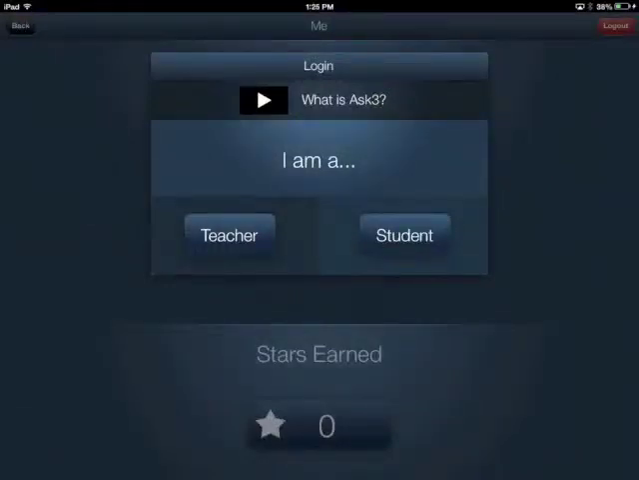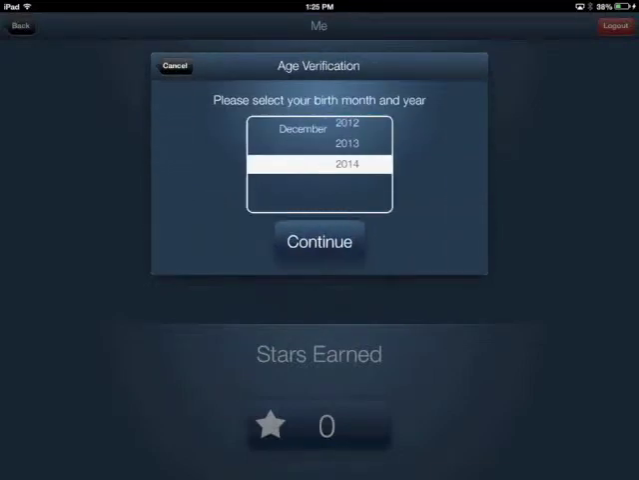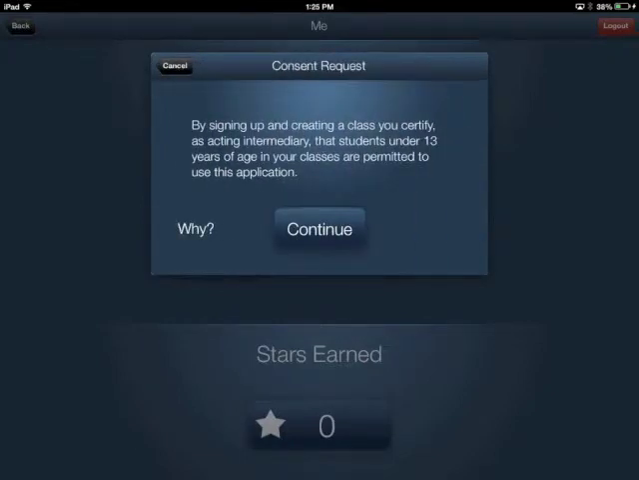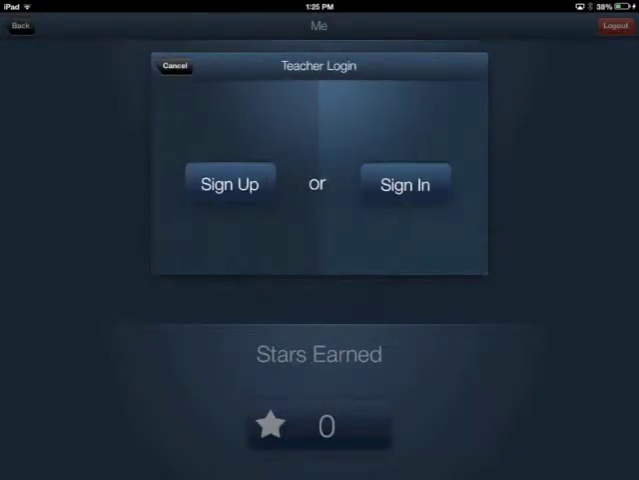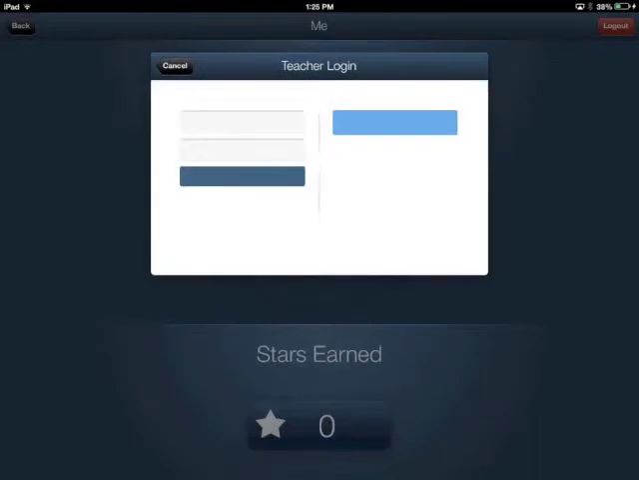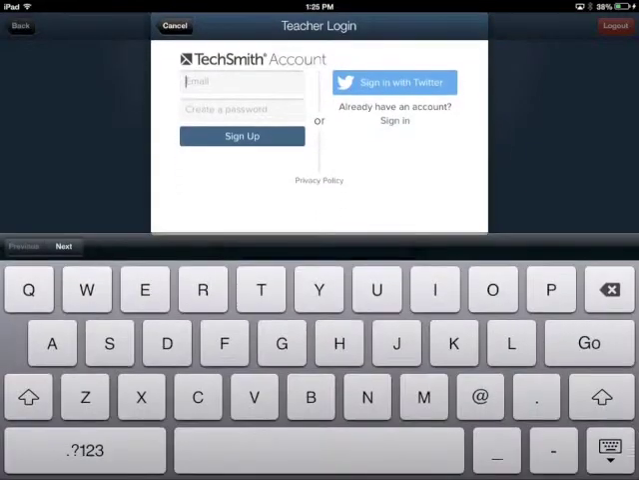We are going to learn how to use the app Ask3, and the first thing we need to do to log in is select whether we're a teacher or a student. Once you do that, you have to select your birth month and year, and then you will need to click on continue, and it will take you to a consent request. Then you'll select whether to sign up or sign in if you have an account. I personally have a Twitter account, so I will sign up with that.